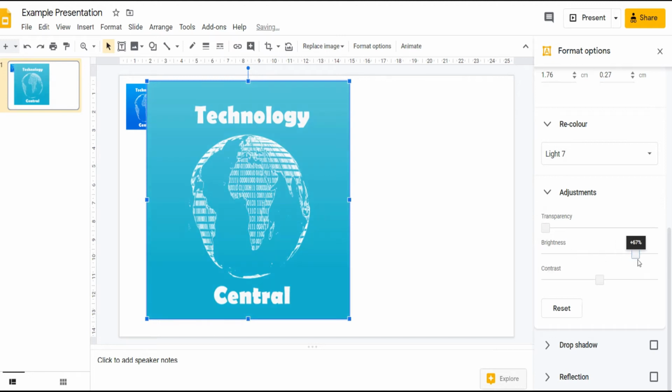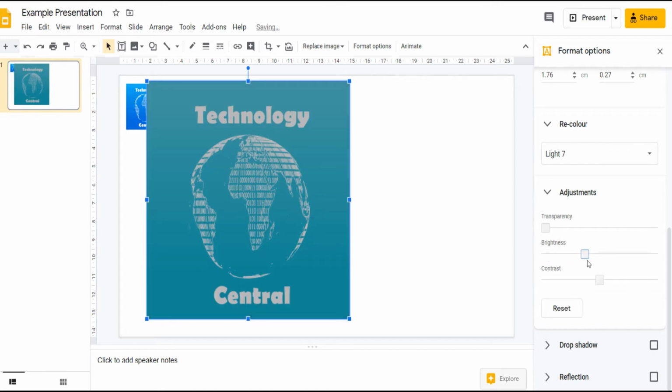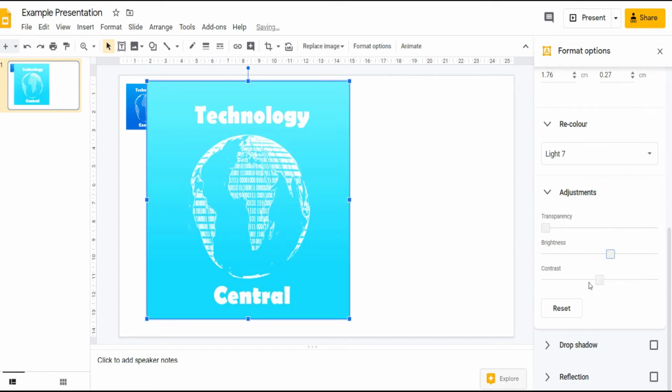We can make the image brighter or darker, like so. And you can increase the contrast of the image, or similarly decrease the contrast. You can reset that back to how it was.